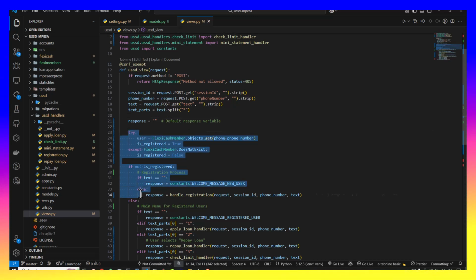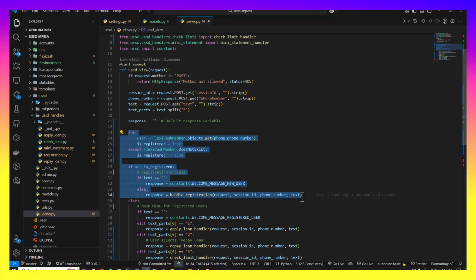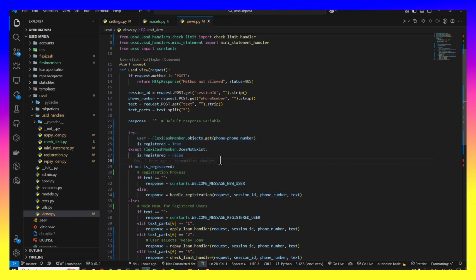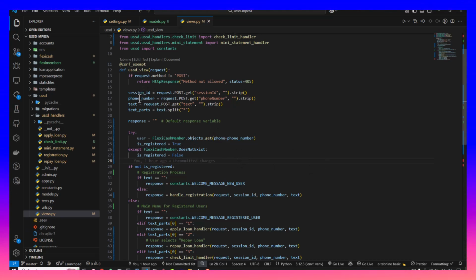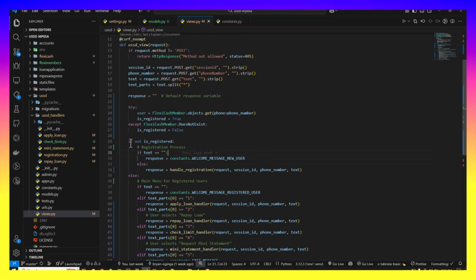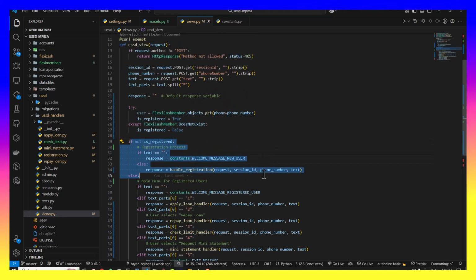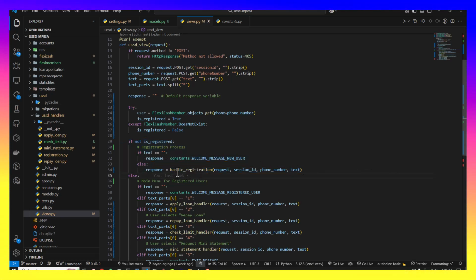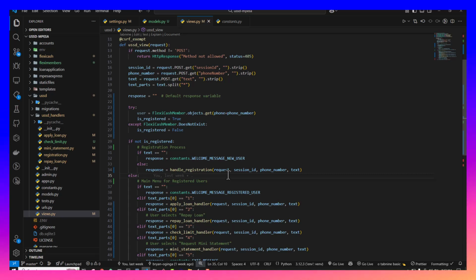So today we are using our FlexiCash member model to query if the user is in the system or not. And notice how we are using the phone number that we just extracted from the session. For the non-registered users, we are going to display that, and also call the handle registration module to process that request. So we just call the handle registration module, and pass in the request object, the session ID, as well as the phone number.